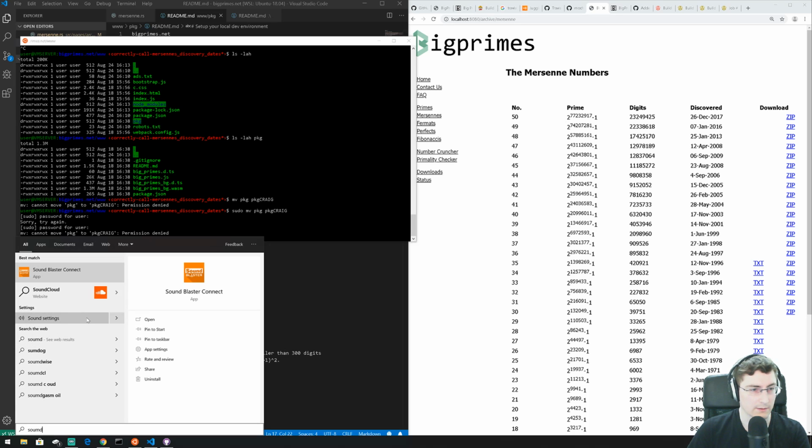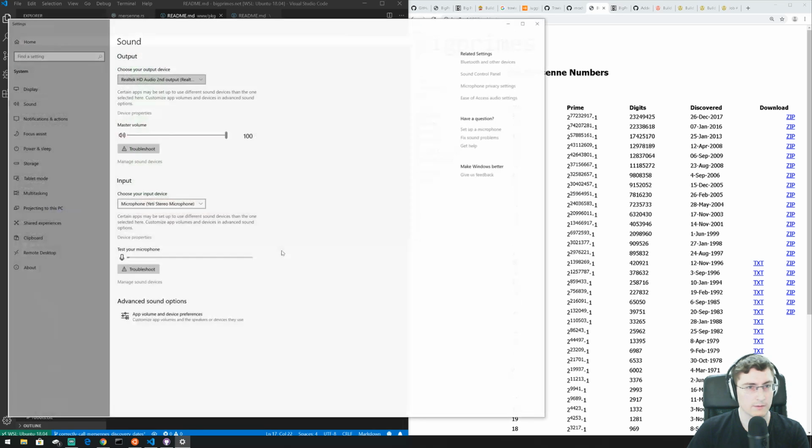Sound settings. Feels like it's gonna be a... Wow, it's been a while since I've had to do this in Windows. Oh, lots of... Alright, you know what, for the moment... No, I don't want any of that faff. Let's get rid of that.